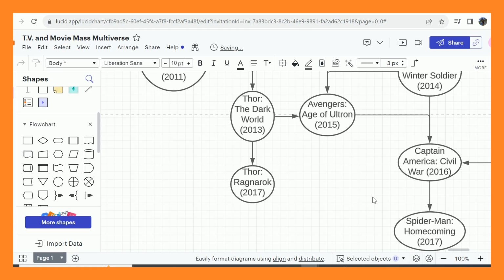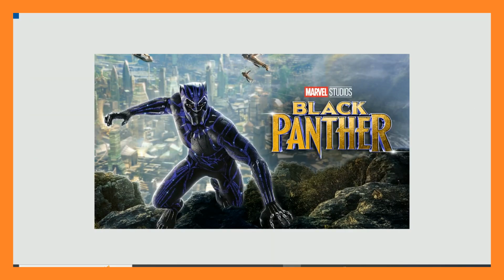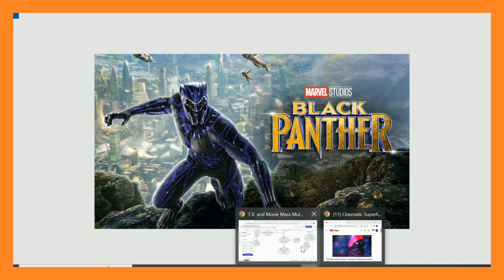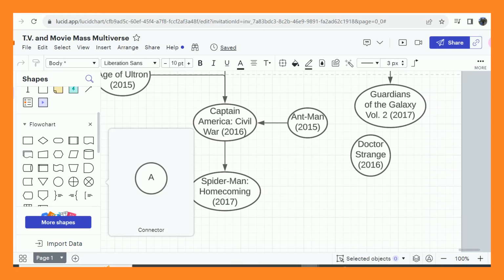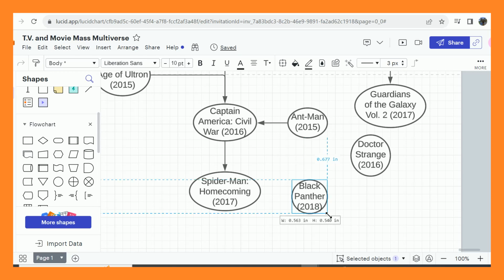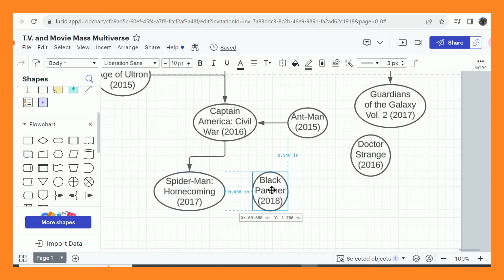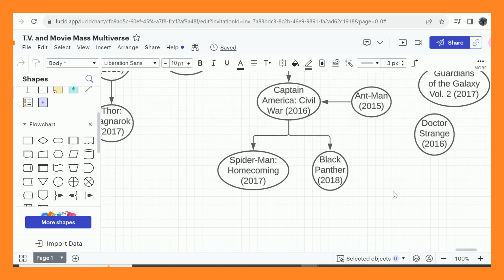Okay, Black Panther. He also first showed up in Captain America Civil War, so that would branch that off from there. Just move that over a little. There we go.